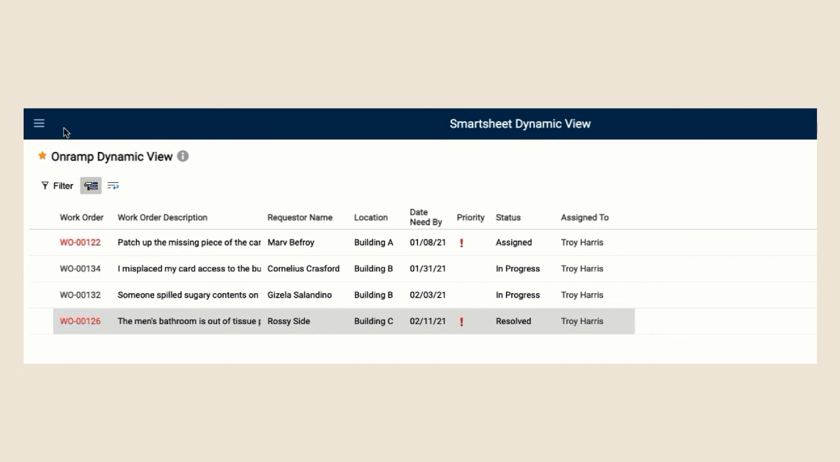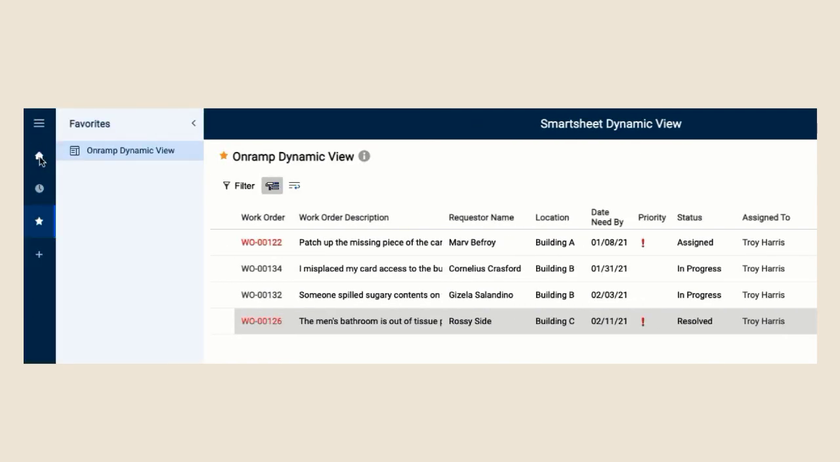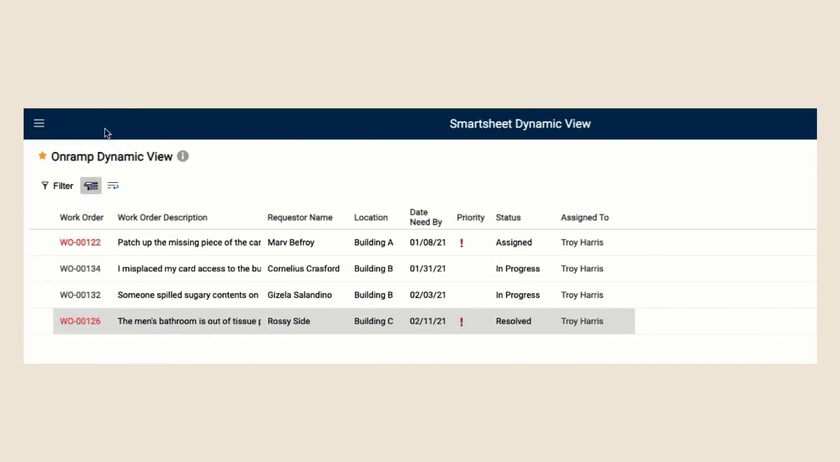Tap the hamburger icon in top left to display a menu showing the Smartsheet assets that have been set up for you with Dynamic View. These can be displayed using the navigation icons, Home, Recent, and Favorites. You can open or close the left panel menu using the hamburger icon. It's usually less distracting to keep the menu closed.